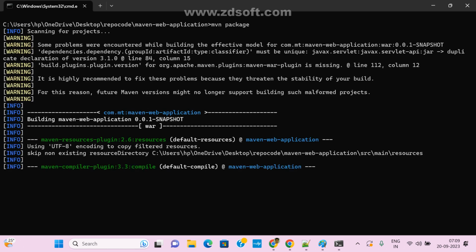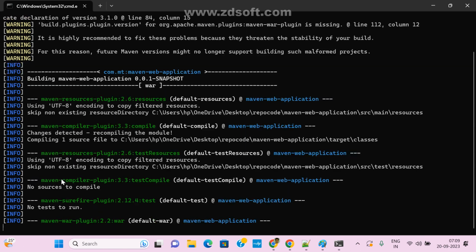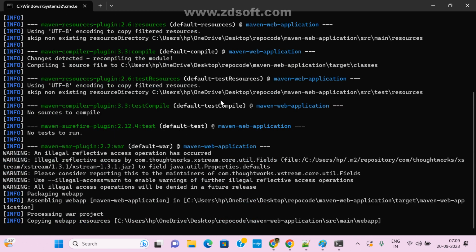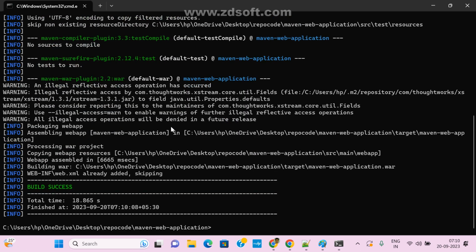Now see here, if I use it, it is compiling the source code. I have one Java class, and it is compiling the Java classes also. Here I don't have any test cases. And see here, it says no test classes to run, and it is generating the artifact file.